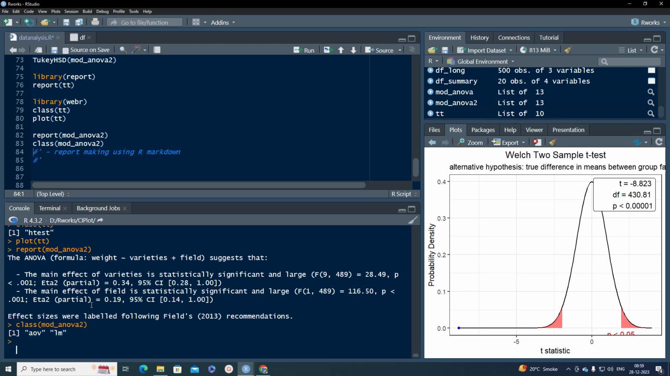You can search on Google or the net to find out what function can be used to plot these Anova models or lm models.